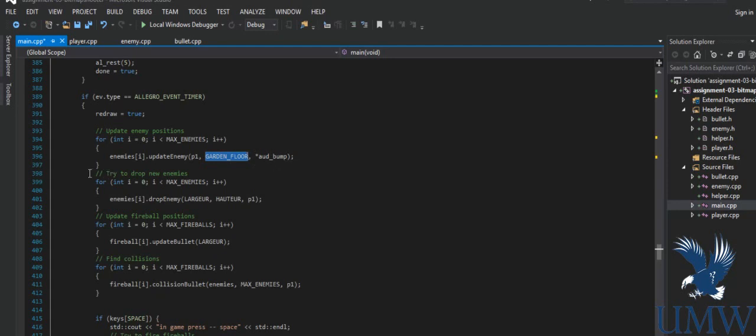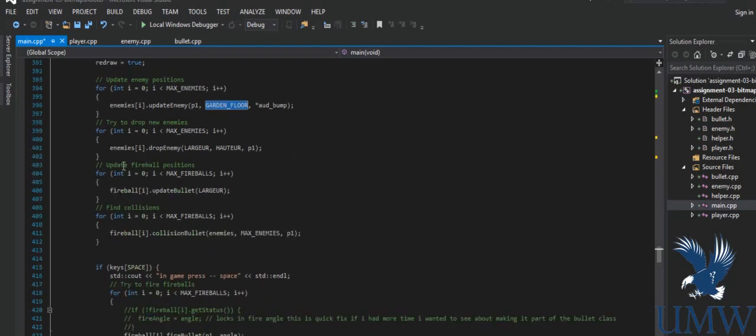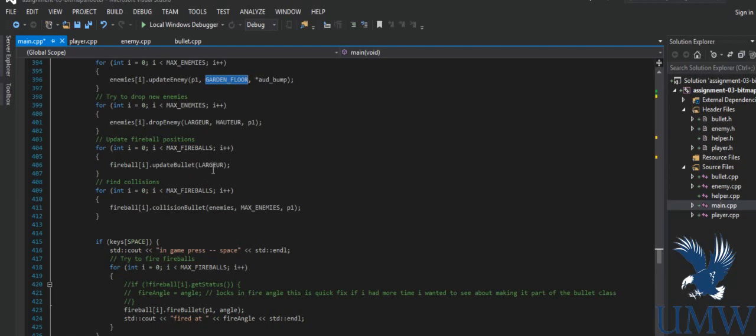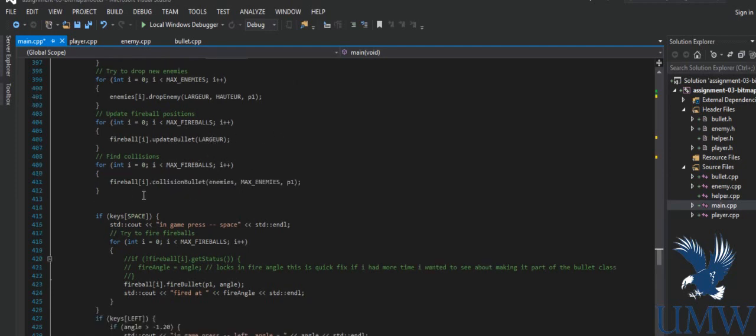Let's see. Next one. Okay, try to drop new enemies. So this is the drop enemy method. It goes through, does that mod 500. If it lands on the right number, then go ahead and pop out another one if there's room in the array, if there's a false in there. So if they're all set to true, it won't produce any more. All 10 positions are true. Fireball position, same deal. It's pretty much just a copy of the enemy. Receives a lot less information though. And then we just check for the collisions.